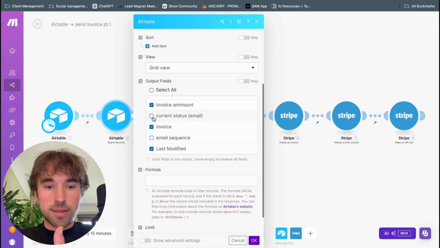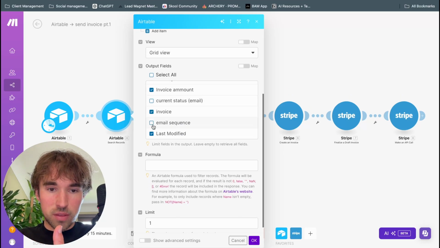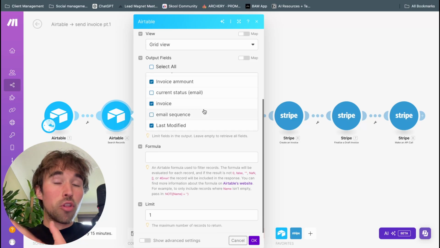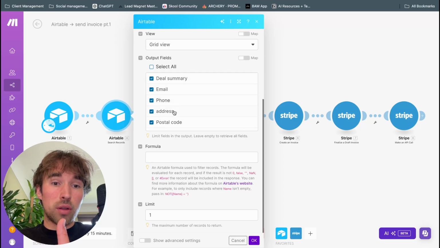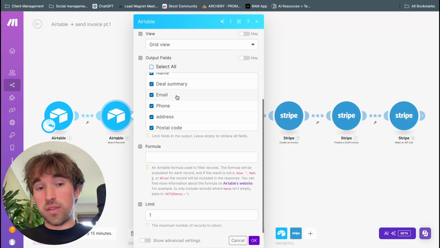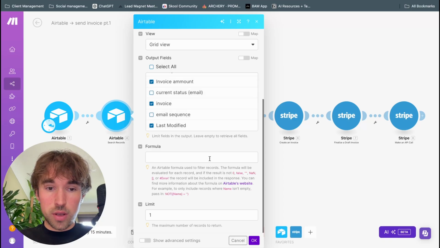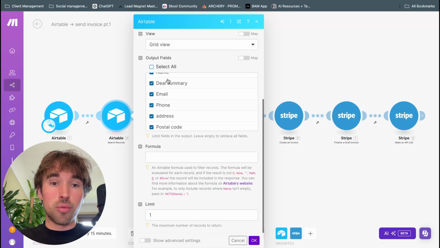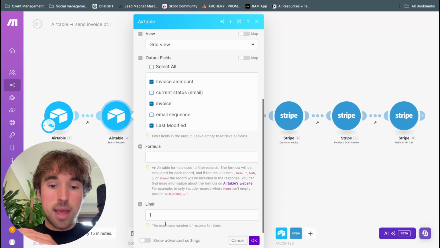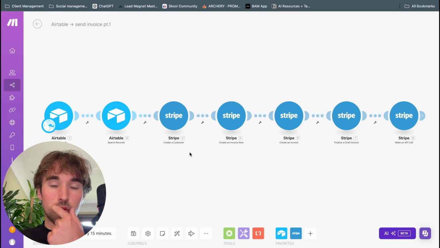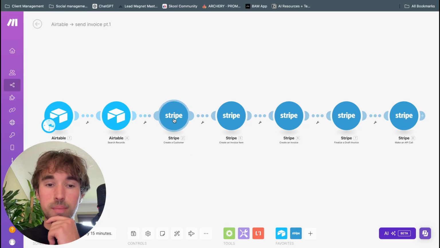We don't need the current status or the email sequence. We don't need those things. You could pull them if you want and just choose to not use them. At the end of the day, this is all customizable. By pulling these, you aren't forced into using them, but this is what I've pulled. We're gonna leave the formula blank here. We don't need it as it's just gonna return what we've selected up here. That's it. And again, I set the limit to just 1, so it'll return 1 record. So if we have 100 records, it'll just return 1.